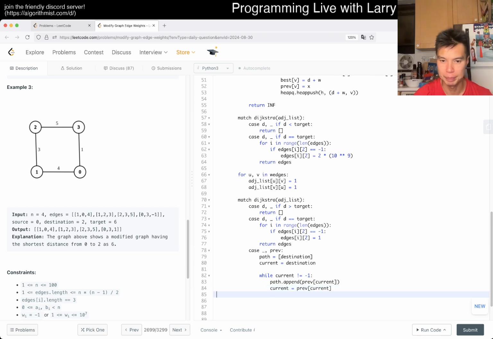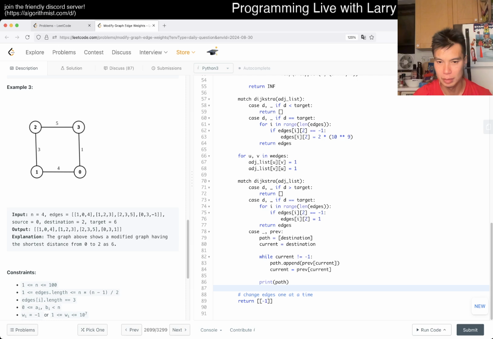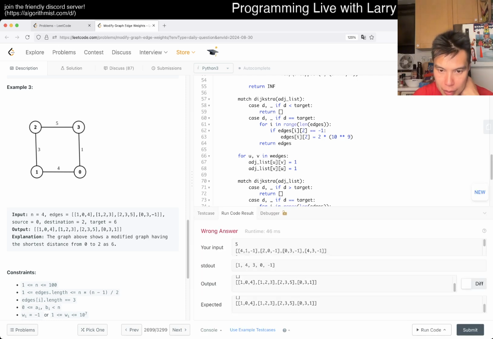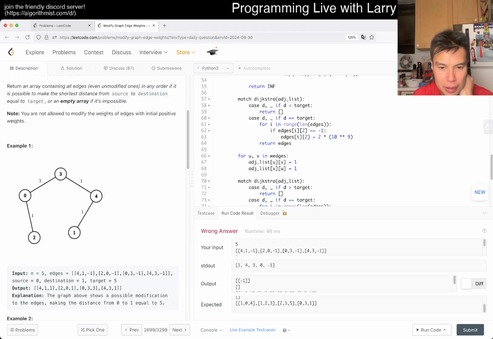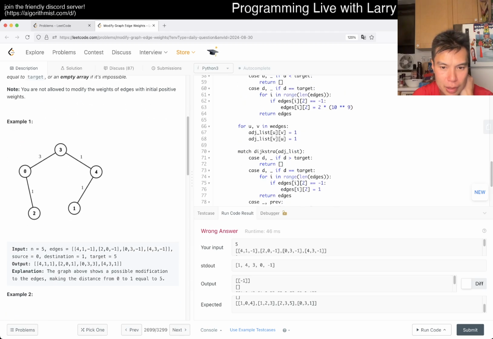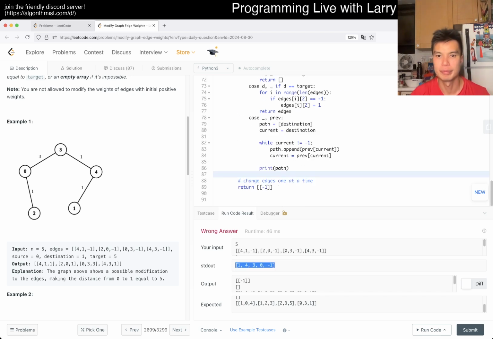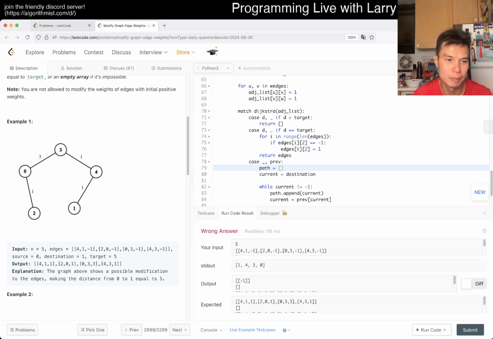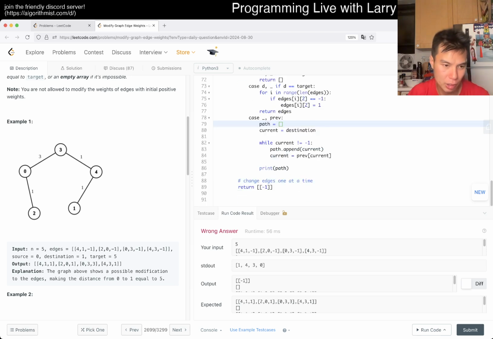Something like this, right? Let's just print it out real quick. And this is on the first thing, which is going to be going from 0 to 1. Well, this is backwards, so yeah. I did it wrong, because we constructed backwards.